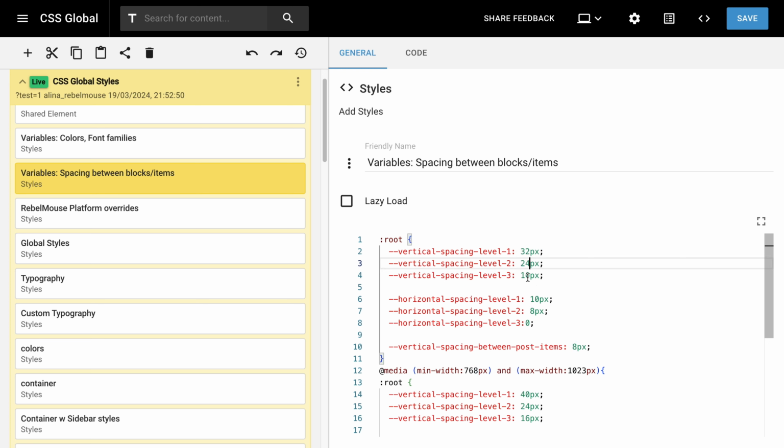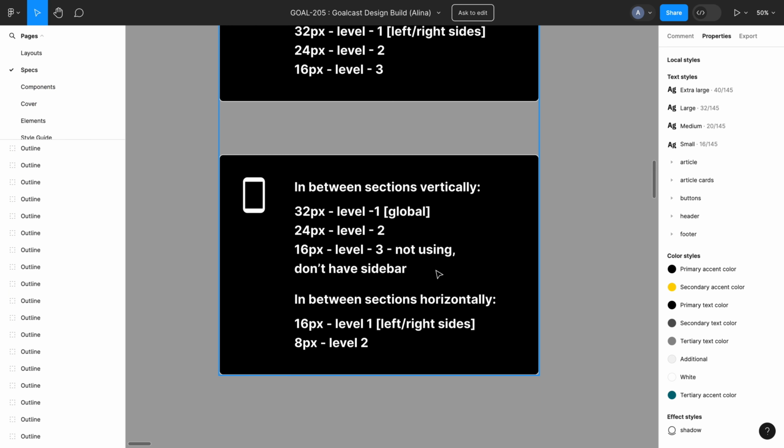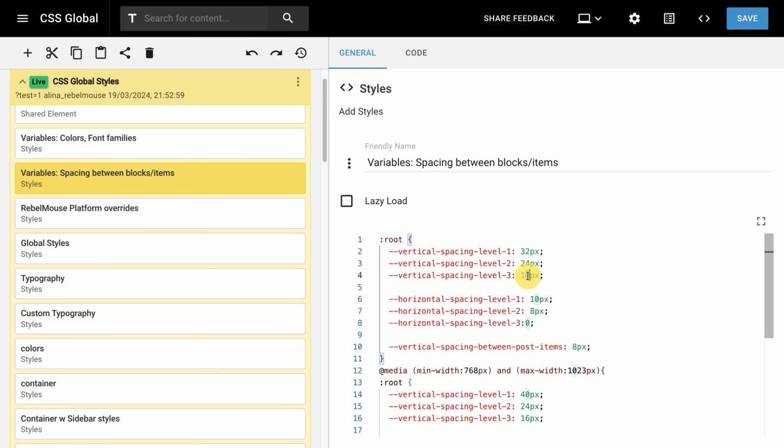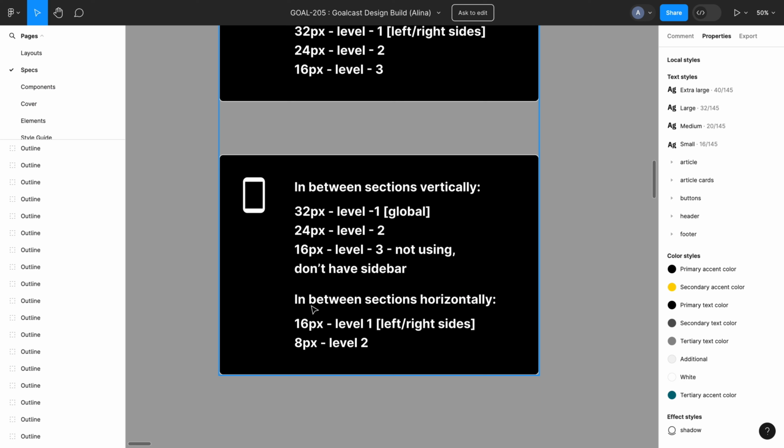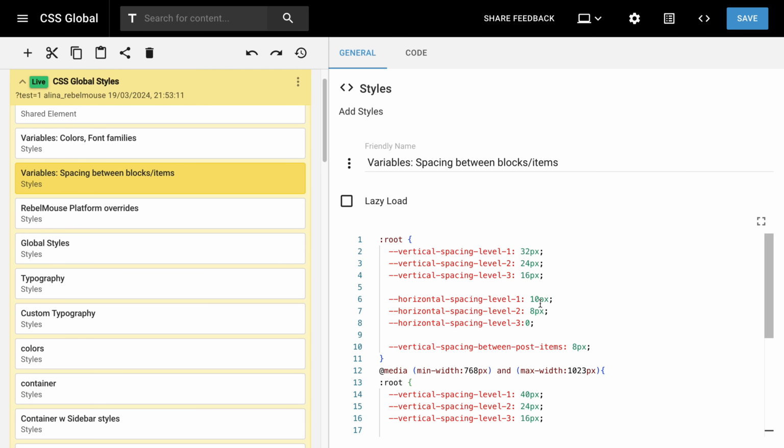Moving to vertical level 3. Although in Figma it says, not used in sidebar, so not needed in mobile, removing it is a wrong idea. Oftentimes sidebar is used on mobile just below the main content, so let's keep it. Let's take a look at horizontal level 1. Here we have 16 pixels in our project.